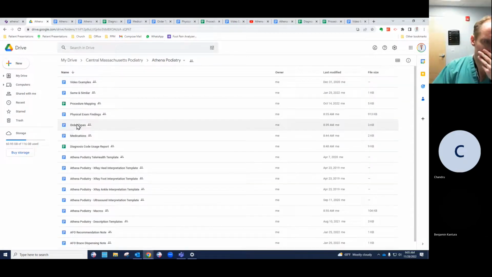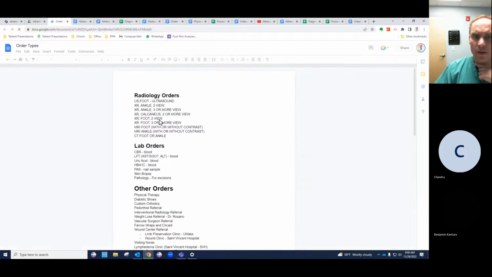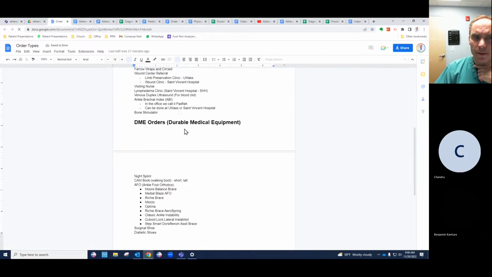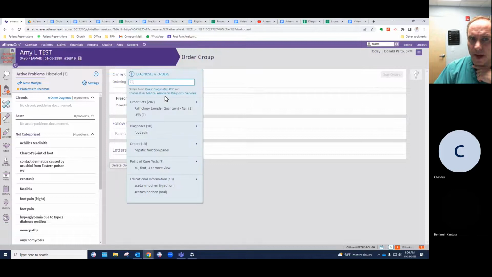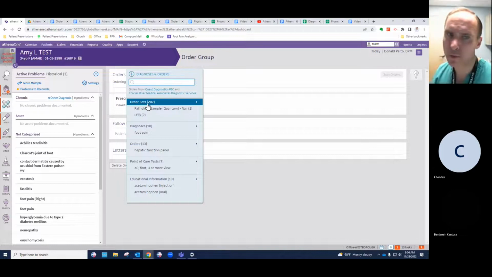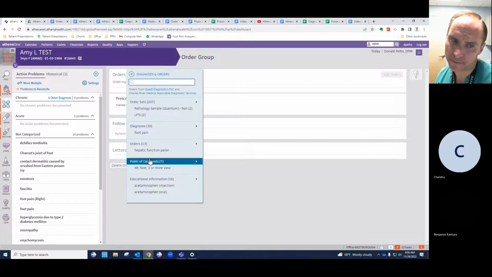So within order, there are order types right here. So there's a lot of different radiology orders, lab orders, other orders, things like that. So within Athena, you usually have to do an order, you usually have to have a diagnosis, okay? So there are certain order sets that are already set up. You can see there's 207 order sets. There are different diagnoses, and there's different common orders, okay? And there are point of care tests. So let me go over these.